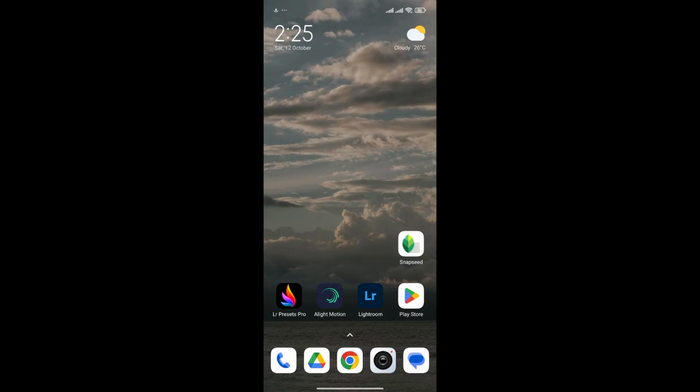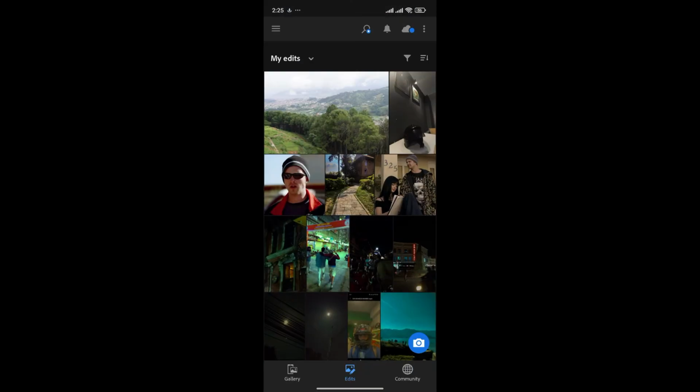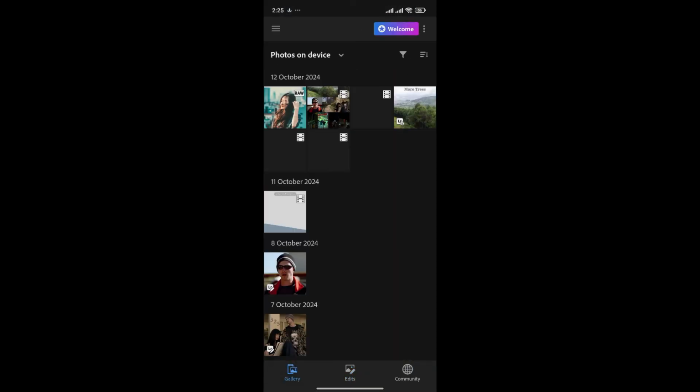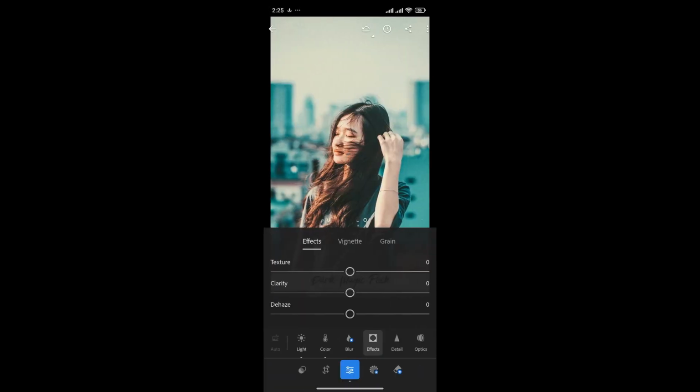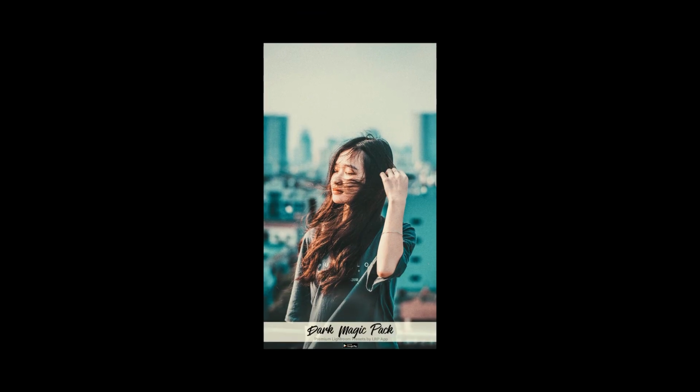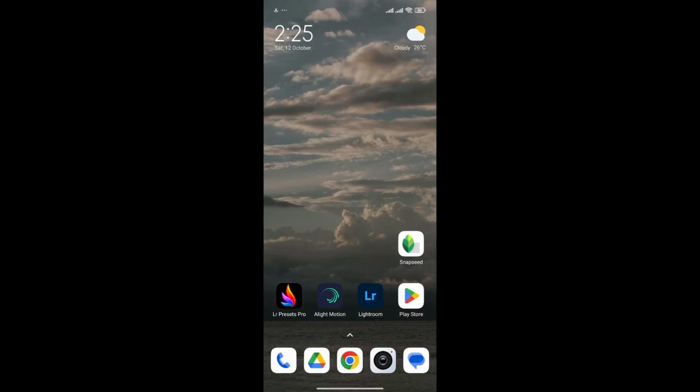Now to check our DNG file, simply click on Lightroom and open the gallery. As you can see, this is our DNG file. And we can use this DNG file to edit our photos in Lightroom. And just like this, we can add DNG file in Lightroom.